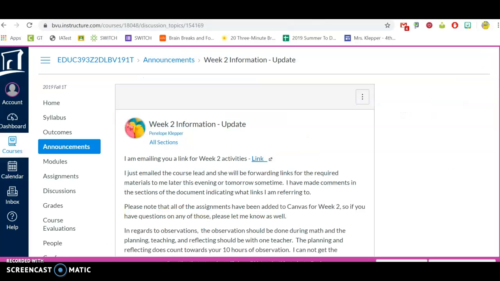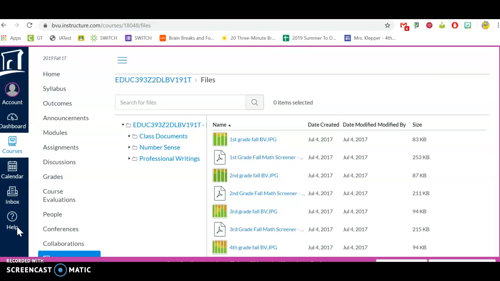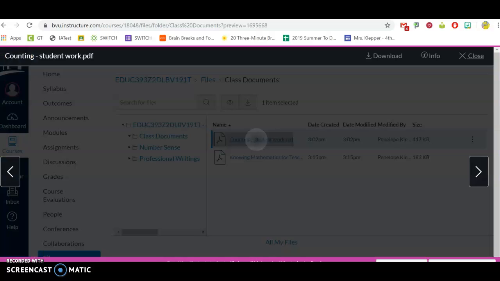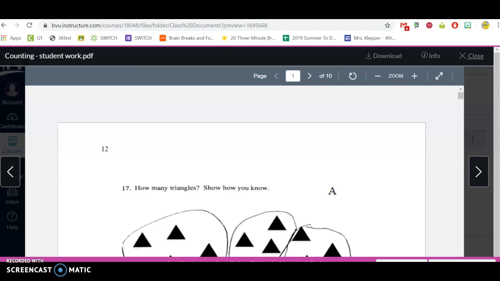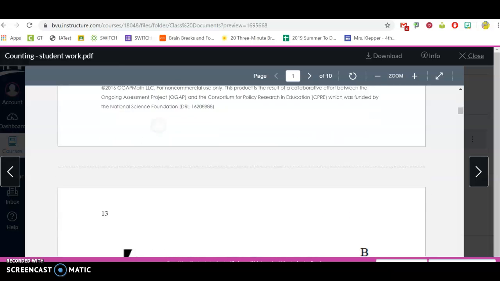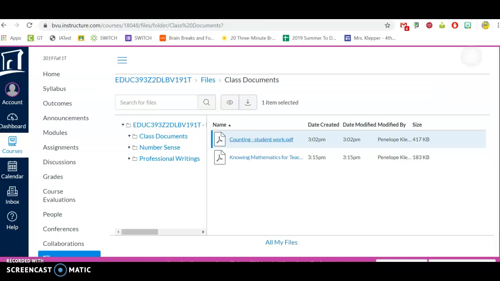So click back here. You notice this set was not here before, the Files portion. So we got the Files portion. And then the next thing you need to do is click right on the class documents link, and that should bring up the Counting Student Work PDF. You just click right on there, and that should upload right away. It should look very similar to this, or it should be this. So that's how you get to that document. Okay, we'll go ahead and go back.